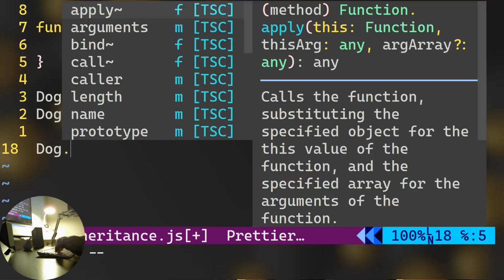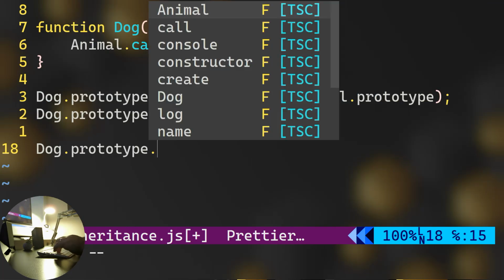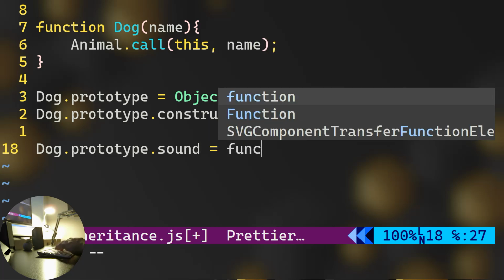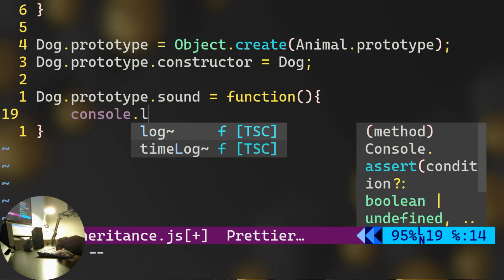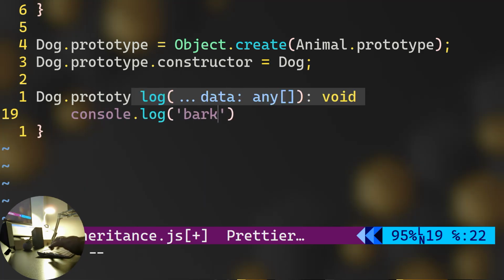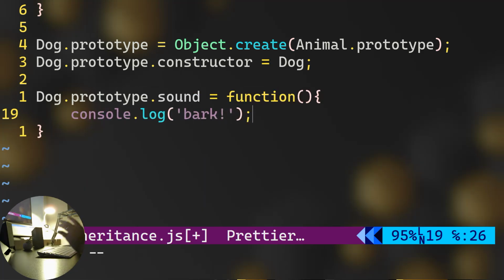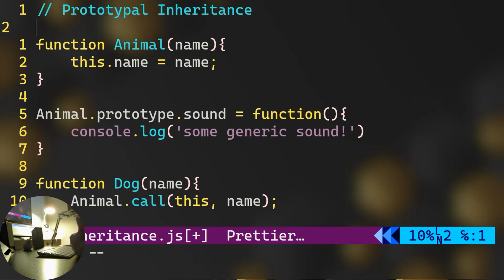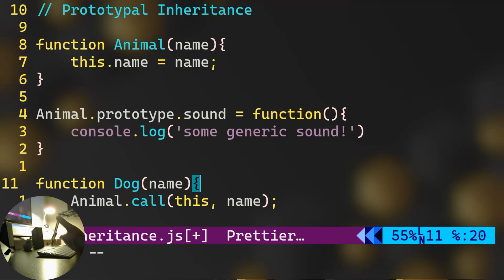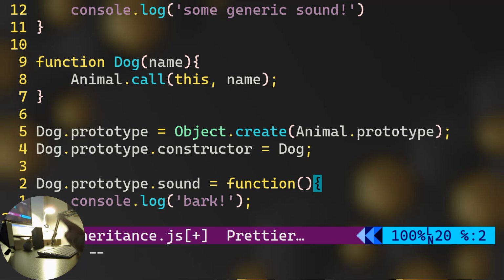Now we can do Dog.prototype.sound equal to a function, and console.log, and it's going to bark. And that's going to be very specific to the dog, because the umbrella of animal can have different animals, and each animal can have a different sound. So for instance, we have created a dog and that sound is going to be bark.